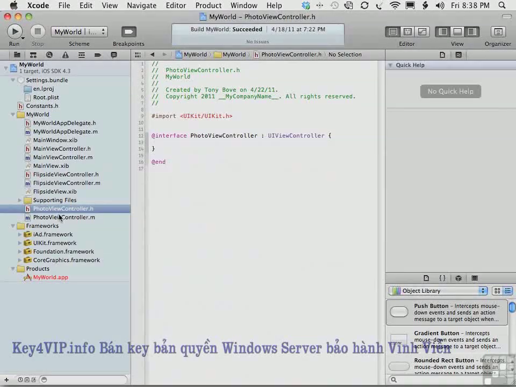However, we want to move them up just so they don't get confused with the supporting files. So we can drag them straight up like that and put them a little bit higher up in the list. So Xcode creates PhotoViewController.h and PhotoViewController.m. And now we're ready to create a nib file or an XIB file for the photo view.